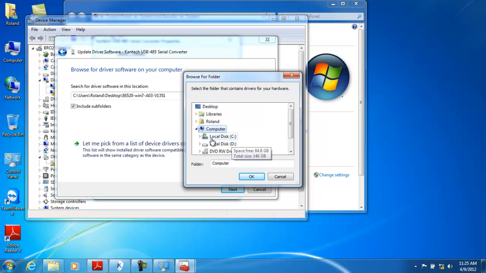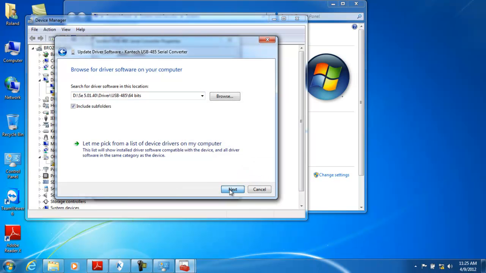In My Computer, I'm going to go to my D drive. On my D drive, I put the installation package of the Special Edition, and within the installation package, I'm going to go to the driver folder. In the driver folder, I found USB-485. I can use the 32-bit or 64-bit version, and since I'm using Windows 7 64-bit, I'm going to select that, click OK, and then Next.